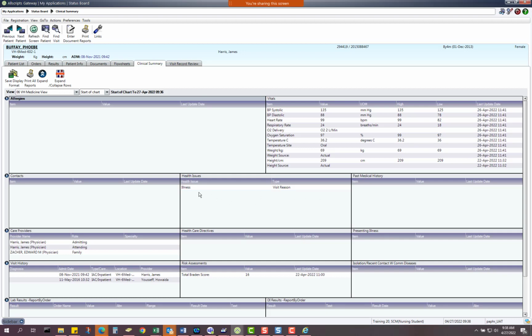Health issues, this is that admitting diagnosis. So the same one we saw under the patient info tab. Past medical history pulls from our nursing admission. Care providers, same information that is in the registration system. Healthcare directives, a piece of this will come from the nursing admission if they have a living will on the chart, and the code status that they have agreed to in the hospital will also be here once we have a doctor's order and we select that status to match the order on our nursing daily care document.